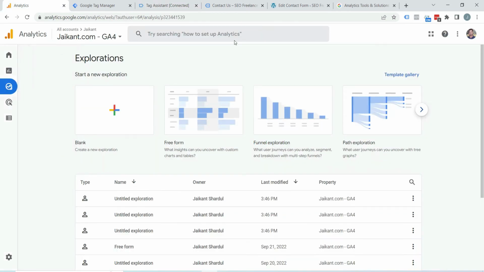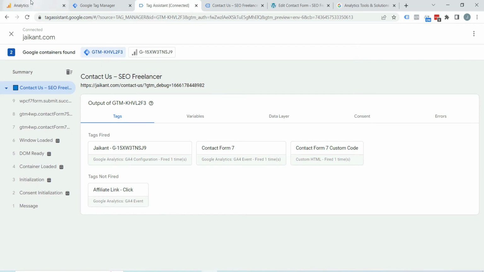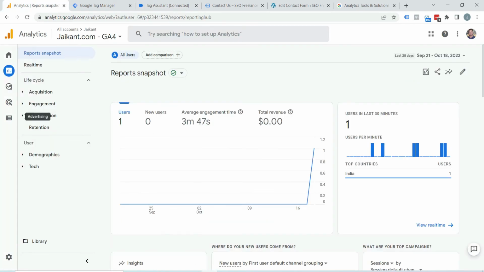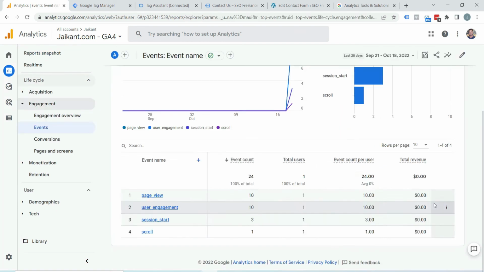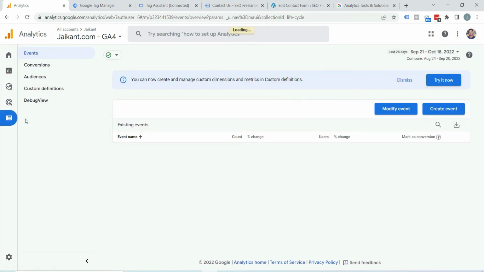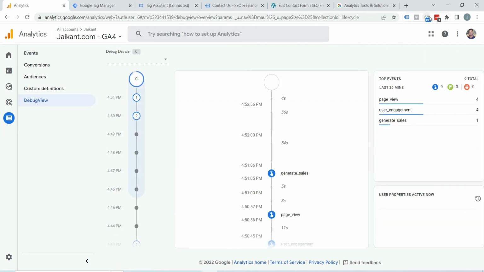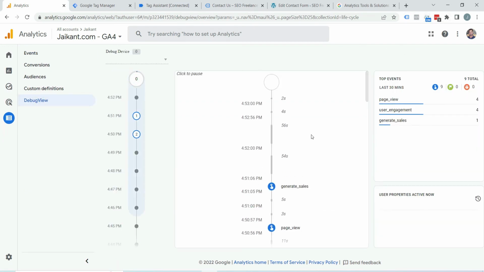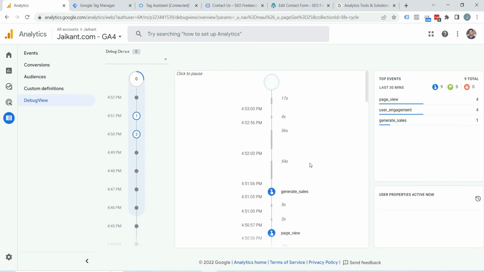Now let's come to Google Analytics 4 to see that it is working properly or not. Click on engagement events. Now you will not see that event here. Now go to configure section. Click on debug view. The event that is got fired you can see here, and now we are not seeing the event of form submission that I have just done.